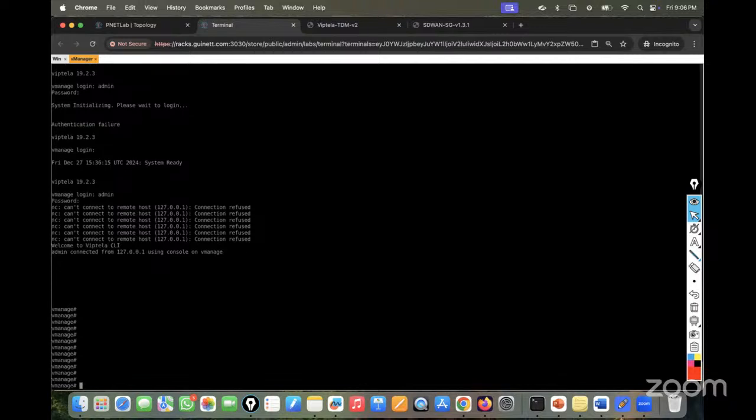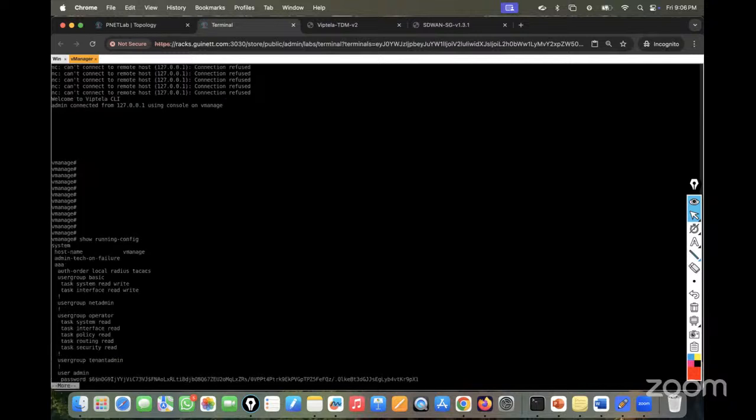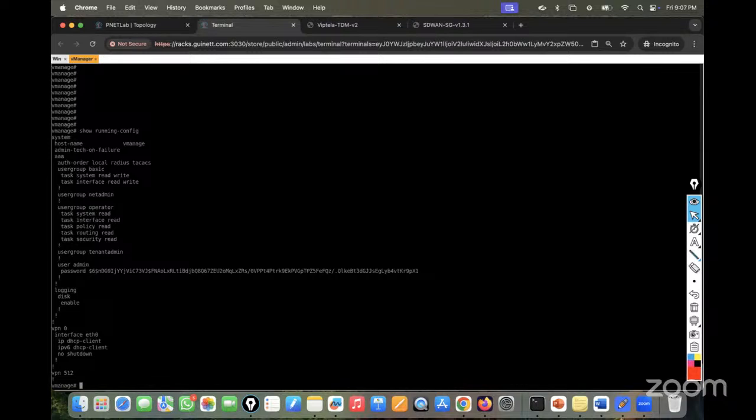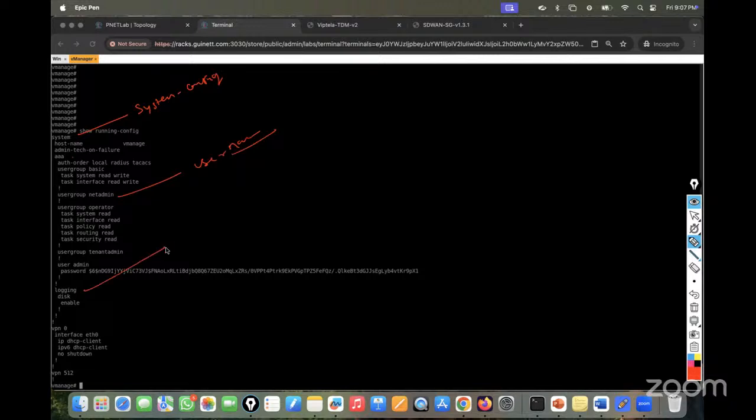If I want to see what default configuration is available in this vManage, I just run the command show run from the CLI, and it shows the running configuration. You can see that we have some default configuration. Let me show you what is available in it. We have three sections. One is the system configuration. This is my user name and user group. This is my logging, and this is VPN 0 and this is VPN 512.